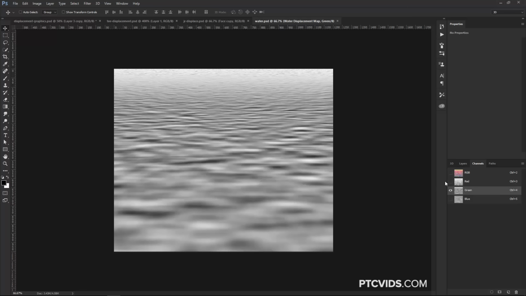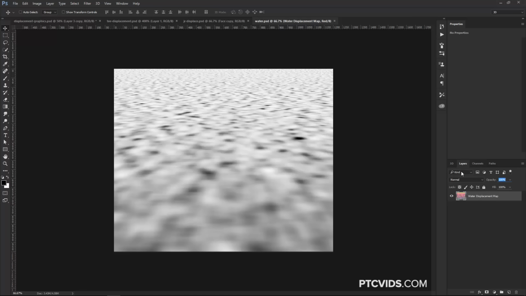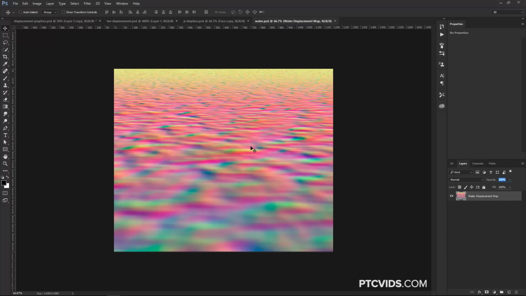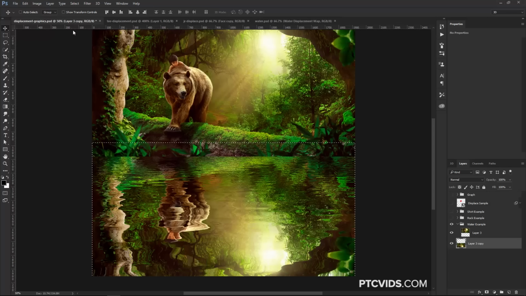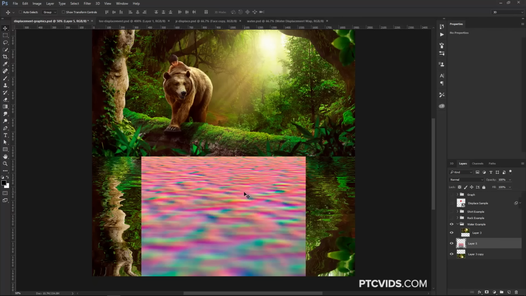They're creating that effect of water. And that's what the water displacement map looks like. If we go into the RGB channels, it looks all funky like this. So then what you want to do at this point is just make a copy of this. So Control A, Command A on the Mac to do a select all. Then you can go into Edit, Copy, go back into that file and paste it there. Control V, Command V on the Mac to paste.